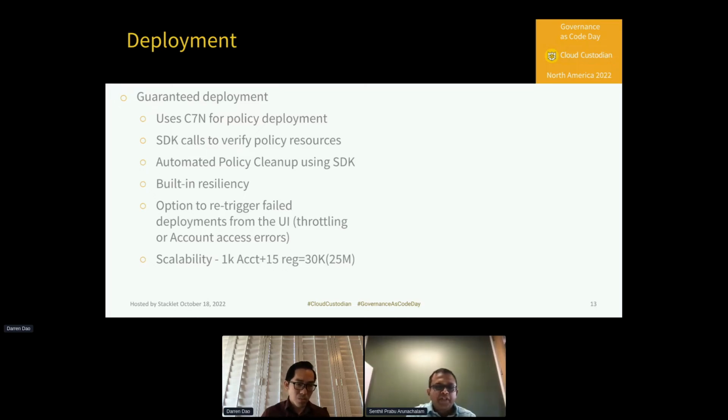From a scalability point of view, behind the scenes all these things are running as workers, so we can increase the number of workers as we need. Whenever we deploy a policy to all dev accounts, we are talking about a 30K deployment requests sent to the deploy service, and the entire end-to-end takes around 25 minutes to get all the policies deployed into 30K different combinations.